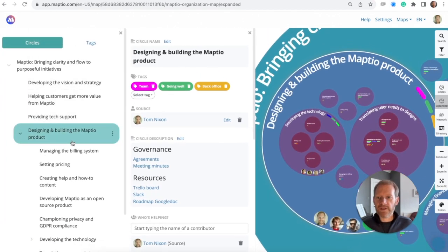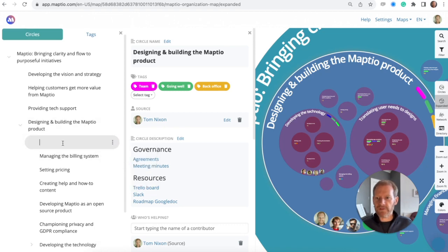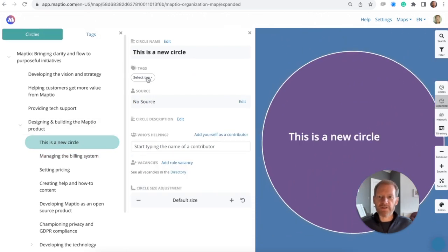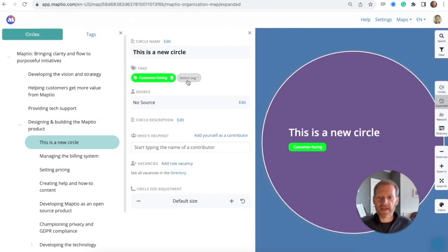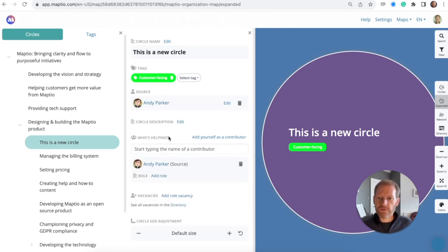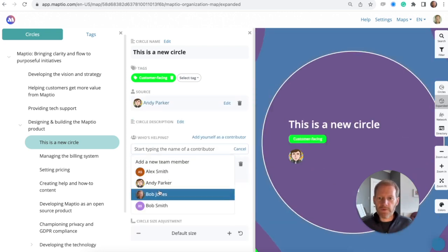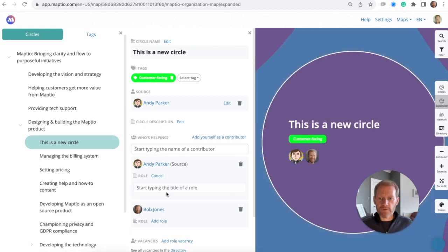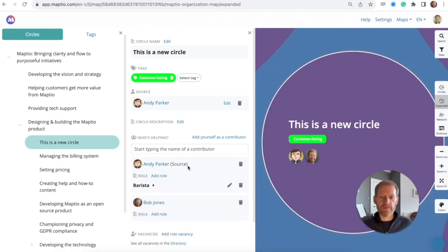From here, it's really quick and easy to add a new subcircle to the map. Let's add one inside here. This is a new circle. And then we can start adding all of the details, putting in some tags, selecting who's leading it or who's the source of it, adding more people, and any roles that we want to assign those people. So Maptio gives you a helicopter view of how everything fits together to help you think it through, make improvements, and to communicate it visually.